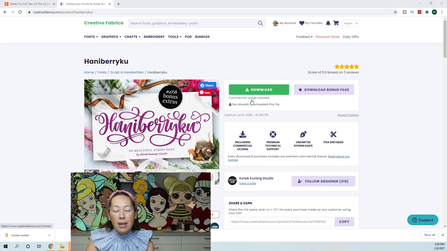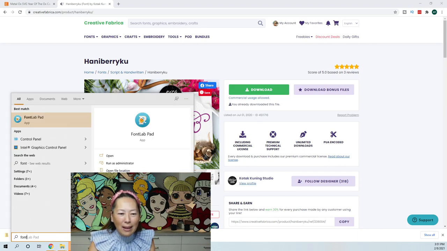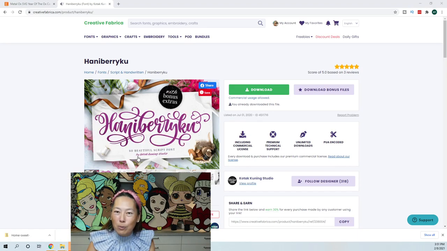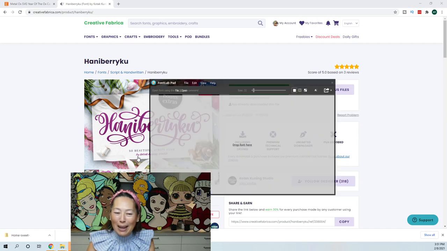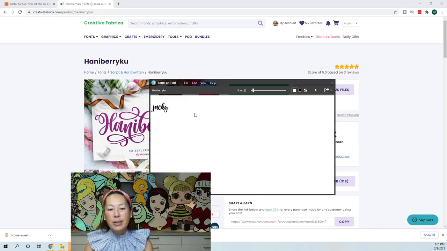Okay, so within Inkscape, what you wanna do is you wanna put in the year and then also year of the ox. Now, when I did year of the ox, what I did was I did it in Font Lab. And don't ask me why, I just feel so uncomfortable in Inkscape. I know it's a serious weakness. But in Font Lab, so what I did was, I always use Hanaberry Coo, so it's in my recent.